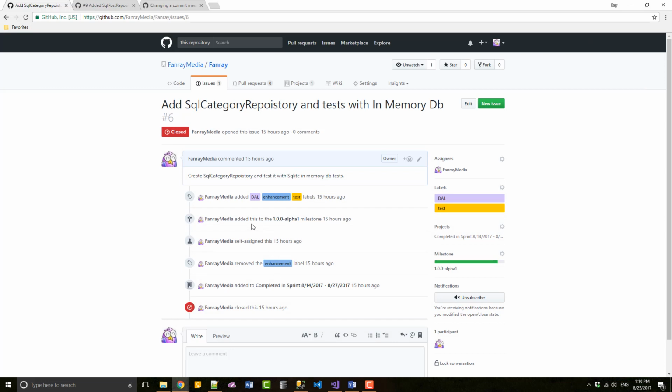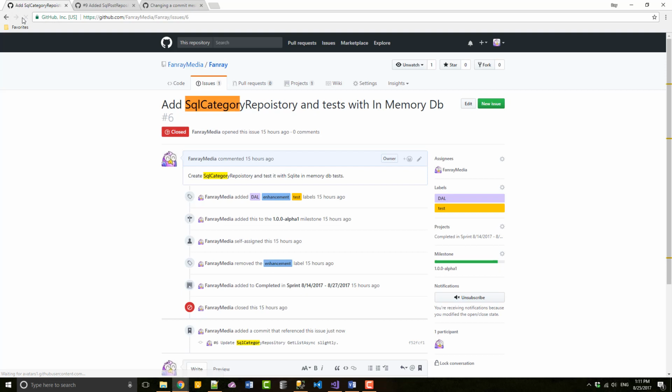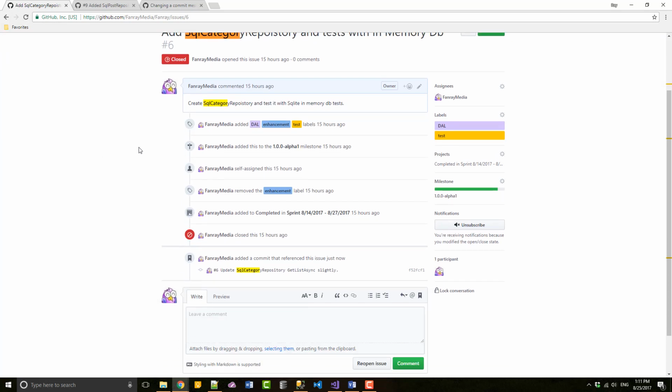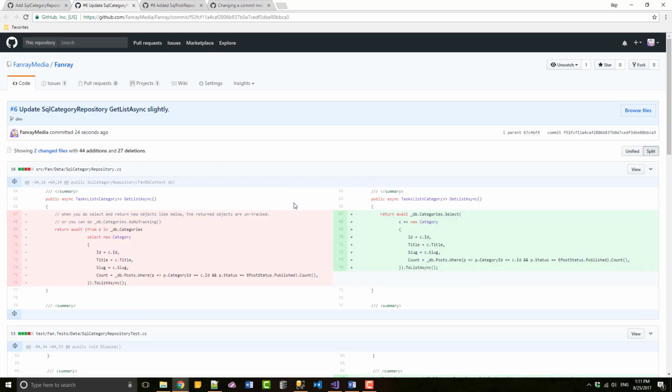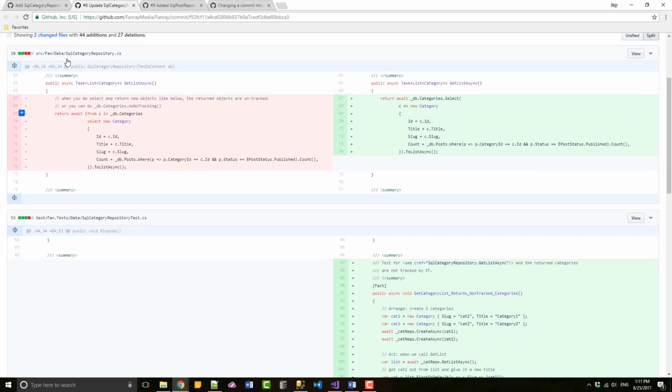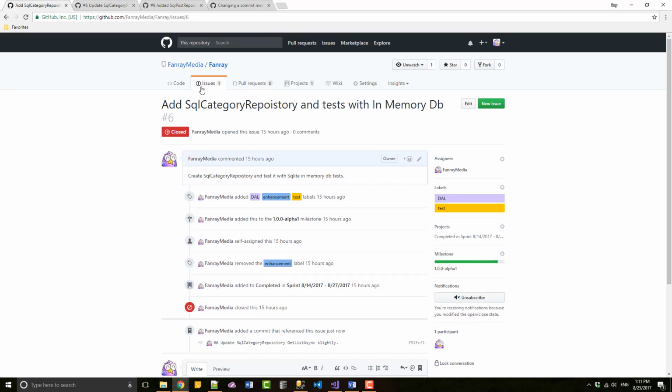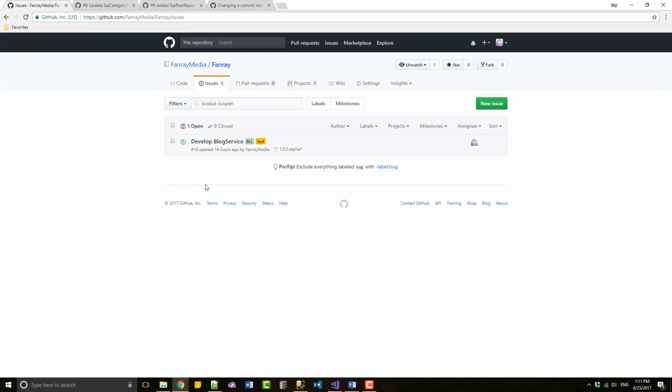Once that's in there, we should be able to see that commit show up here. As you can see, it's right here. This is my commit. I updated the code slightly. So that's a really handy way of associating code and issues. So that's pretty much what I have learned. This is a very important tool when it comes to development. Thank you for watching.